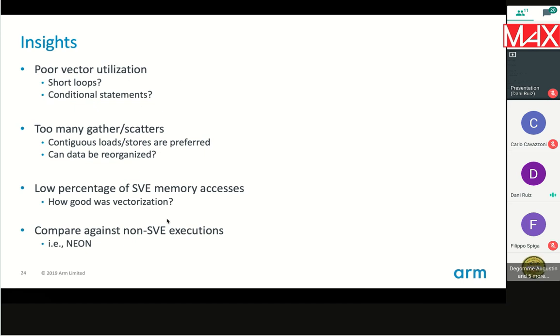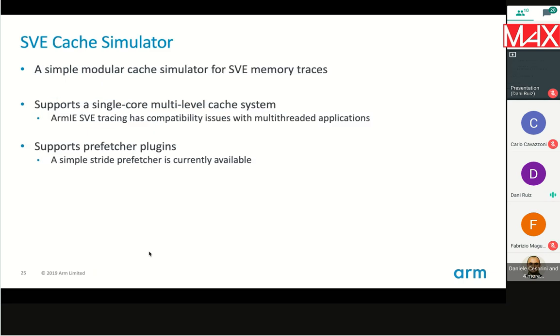This is if your number of SVE instructions was already low, then maybe it's only that. If not, you may want to check your code in depth to see what's happening here. And also, I'm not doing it here, but it's usually useful to compare what's happening against Neon to see if you're actually improving the vectorization or not. And this also applies for the instruction count. And those are some of the things that you can do with your memory trace.